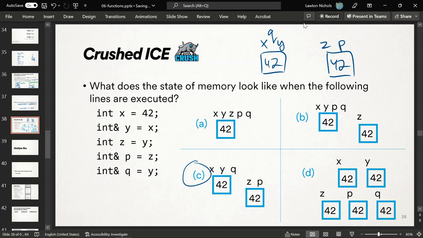Do we see why that is the answer? If there isn't an ampersand, it's making a box. If there is an ampersand, it's giving a new name to an existing box. I maybe shouldn't say the word rename. Are we good with that? Does it make sense why that is the answer? Why C is right. We all got it. At least those of us who submitted our answer.